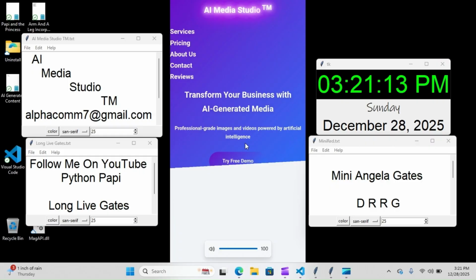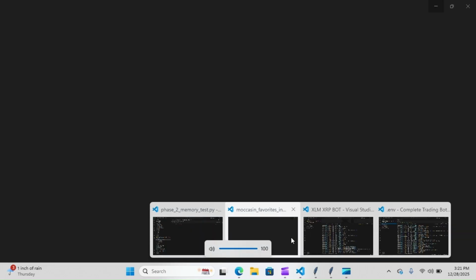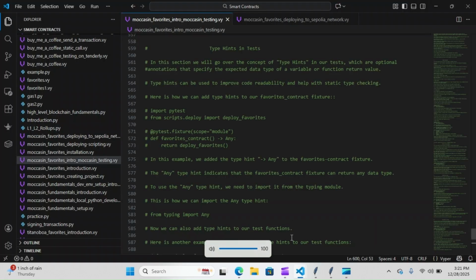Alright, on today's episode of Python Papi, we're back inside our smart contracts project. Let's have a look at what we're going to be going over today. We're going to be back inside of our Moccasin module, and today we're going to be starting a new section called type hints. So let's dive right in with some light reading.